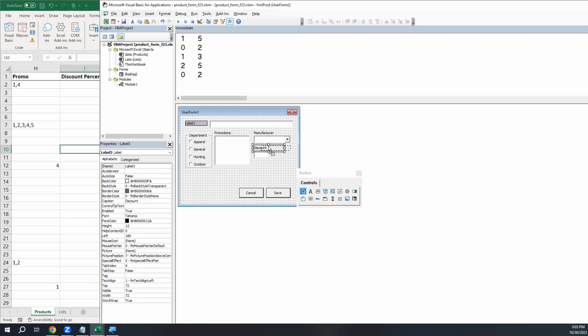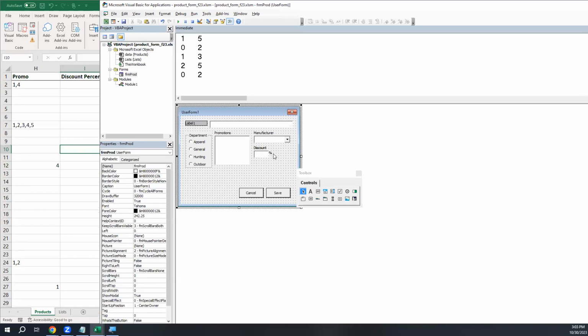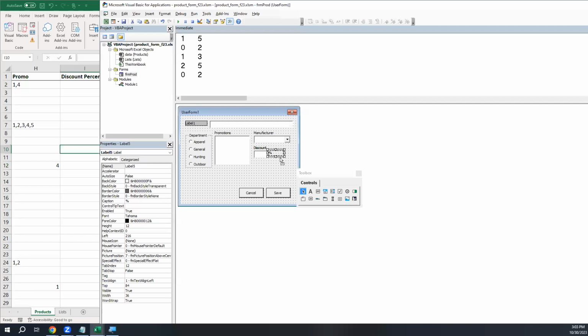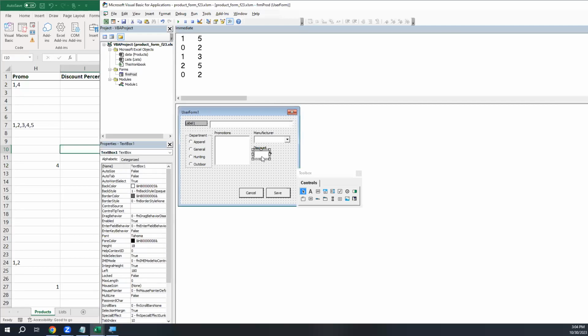So let me copy this. We're just going to put a percent sign next to this thing so we can see that we're talking about a percent. Caption is going to be percent. This text box should have a name like txtPercent.